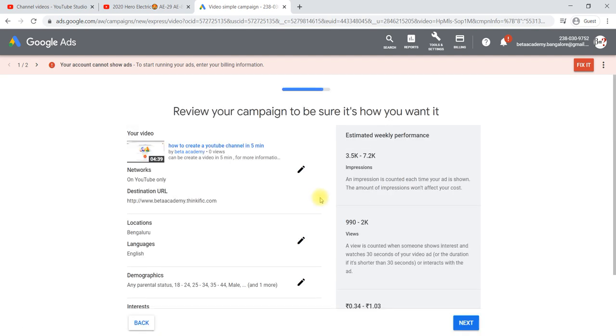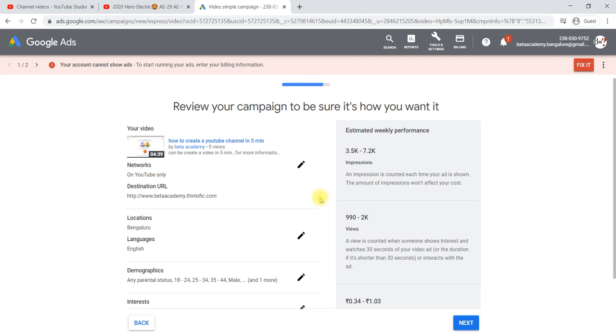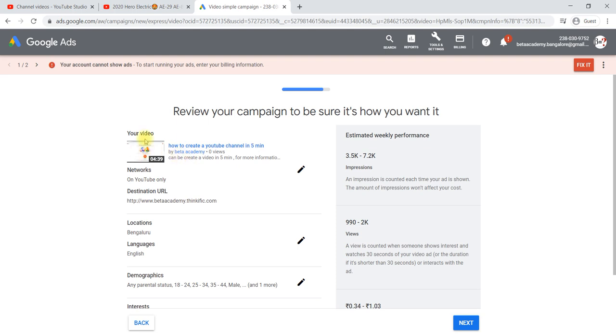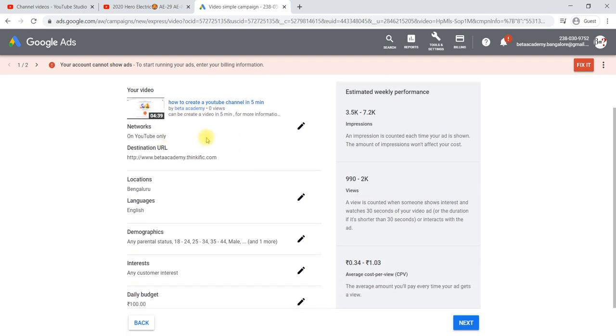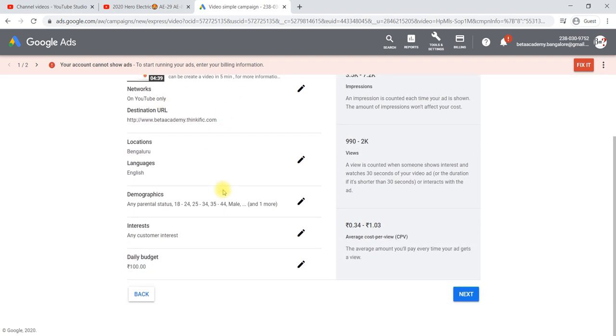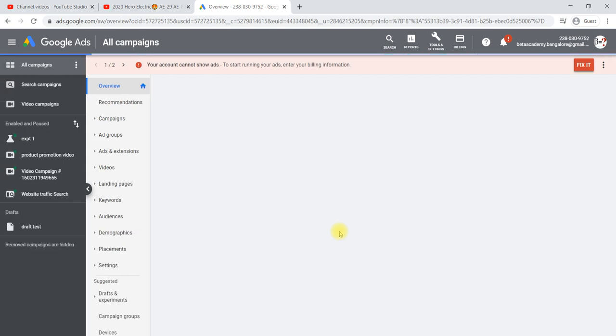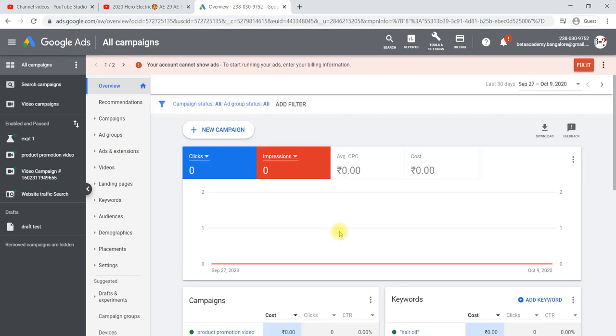It will take you to the billing information. It will give you the ad preview: which video you used, what description you have given, where you are placing it, how much the budget is, your performance, everything. Your ad will be created in your Google Ads account. You need to have a Google Ads account. Previously we already learned how to create a Google Ads account.